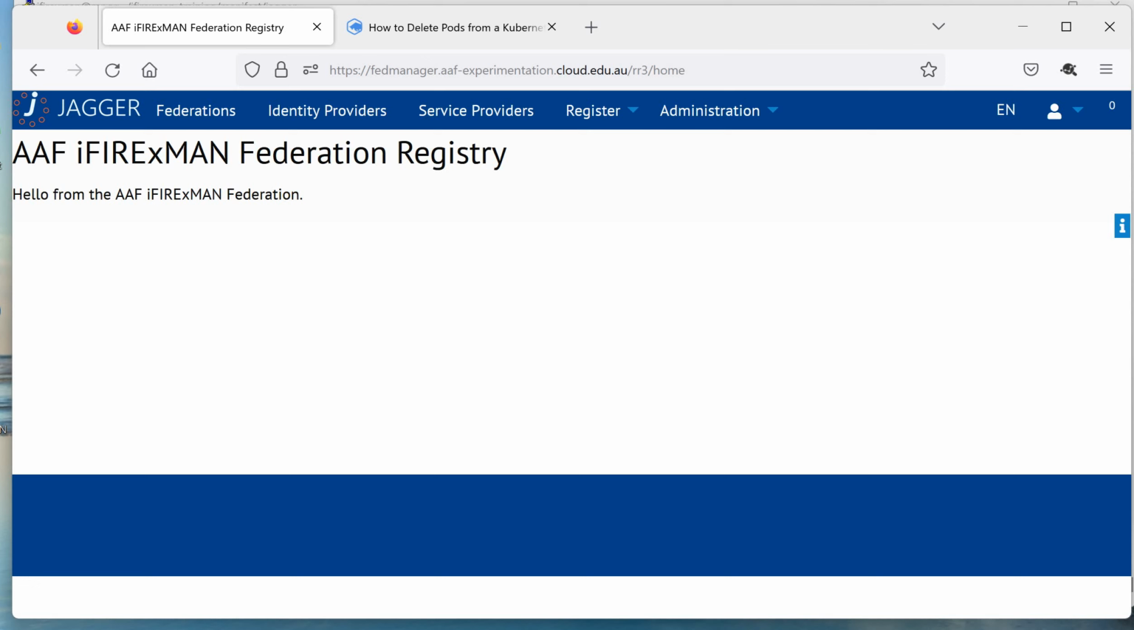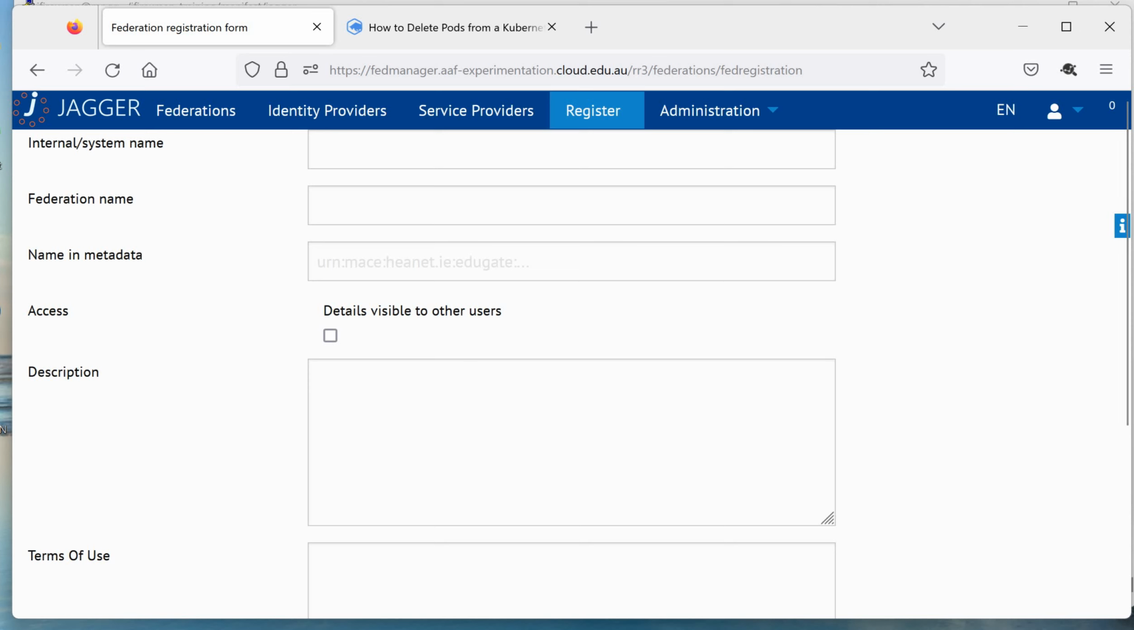Now let's create a federation. To do so, we need to go to register and then federation. We need an internal system name for our federation. And this is the information we captured at the start of this process. So what I'm going to do is copy that in. Probably AAF Fire X-Men. Federation name is AAF Fire X-Men Federation.